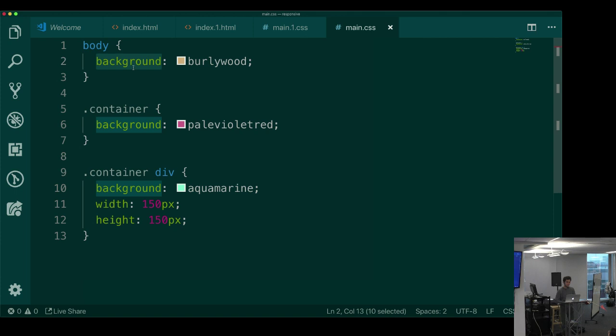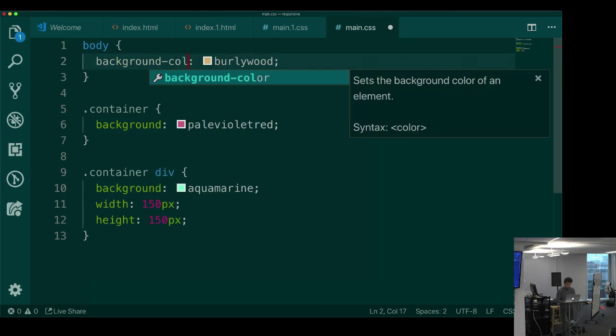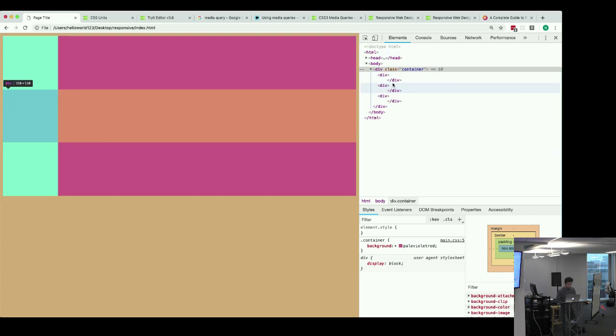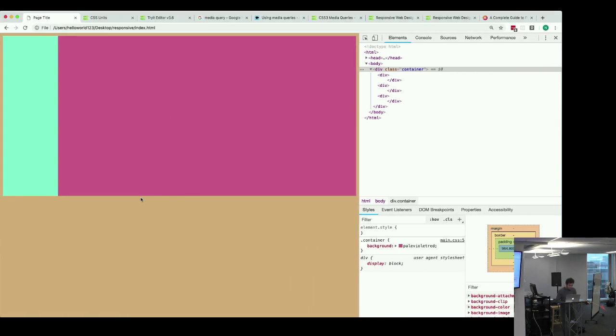Background is short for background color plus other properties, but if you pass it a color, it's short for background color. So if I did this, no difference over here. Same thing. So now here's what I see. I've got my 3 divs here. Oh, these are nice colors though, eh?